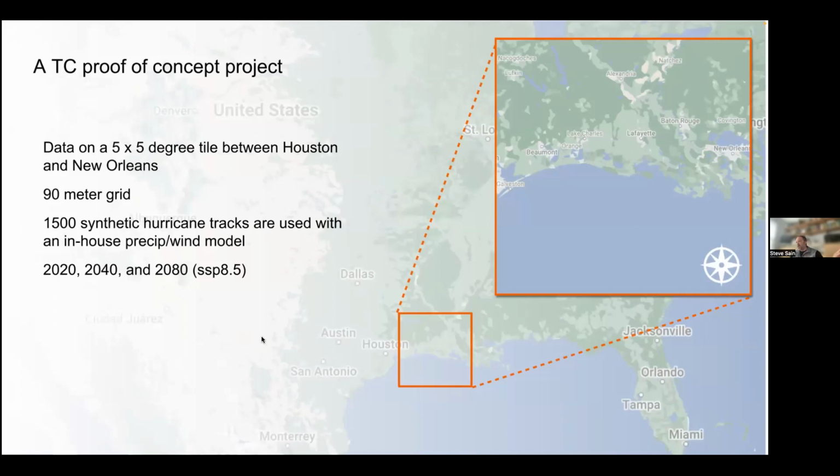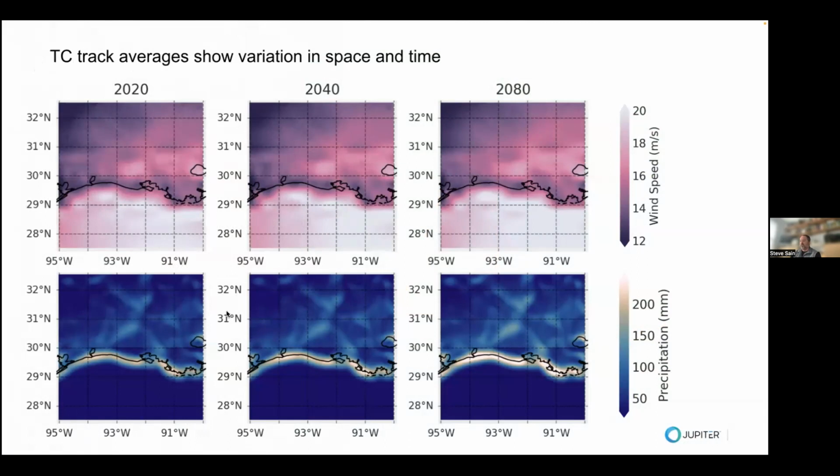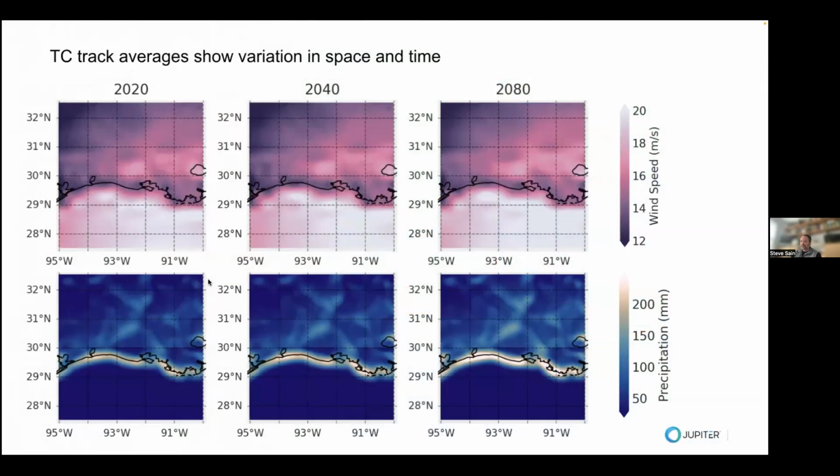We've got an in-house model that does take simulated hurricane tracks. I'd love to spend more time talking about where that data comes from, but I'm afraid there's no time for that. But we have current and some future years under a fairly aggressive climate change scenario.